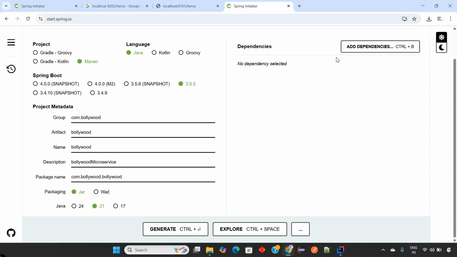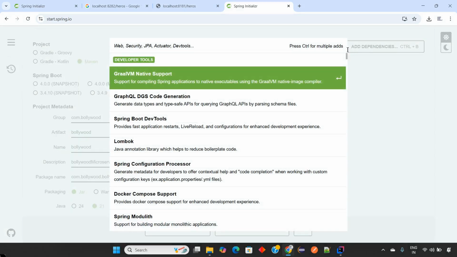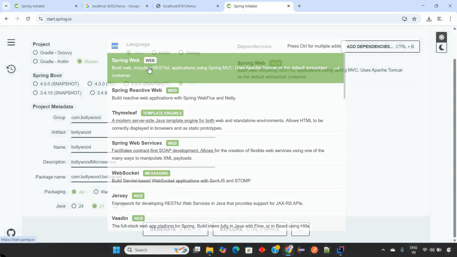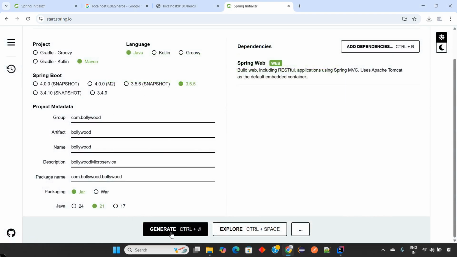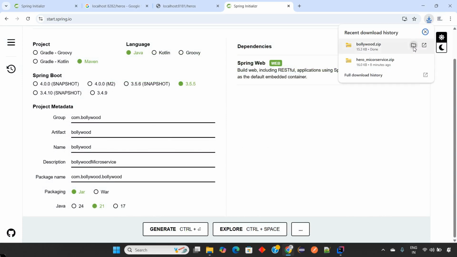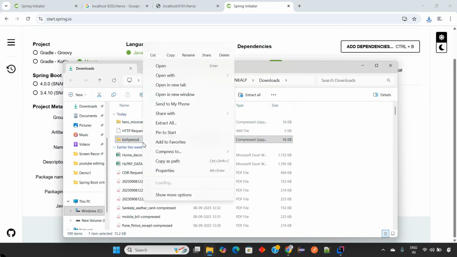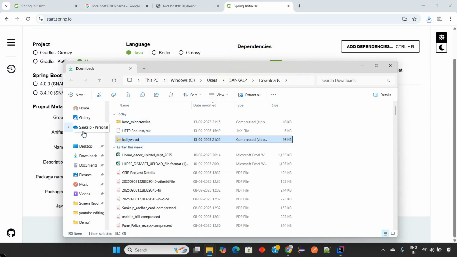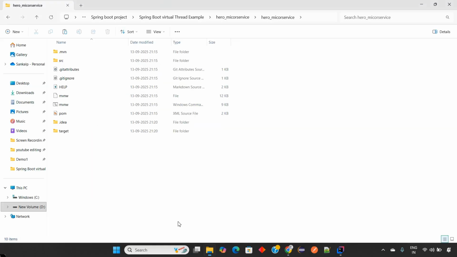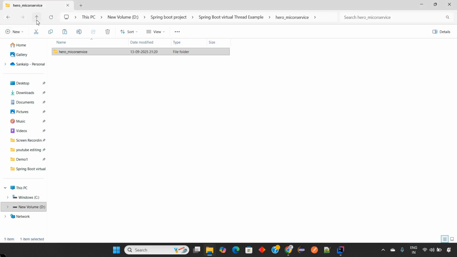Okay, and here you can add the dependency. Only the web dependency will be needed, guys. Then we have to add the web dependency. Okay, then we have to generate. Our file is created, guys. We have to open this and copy this to our main directory.